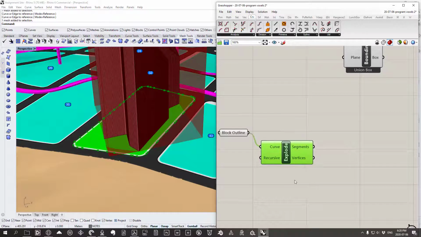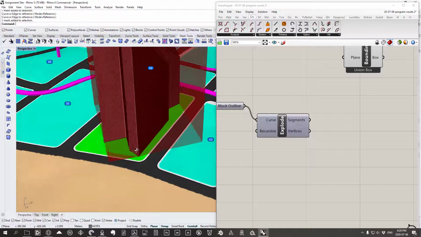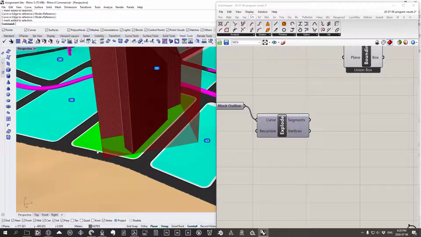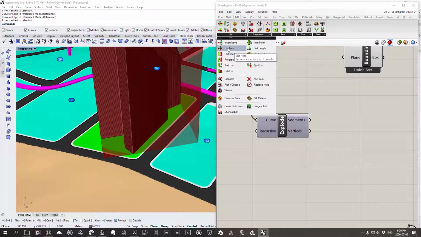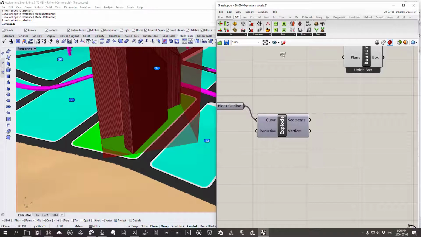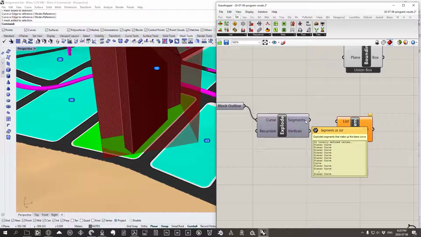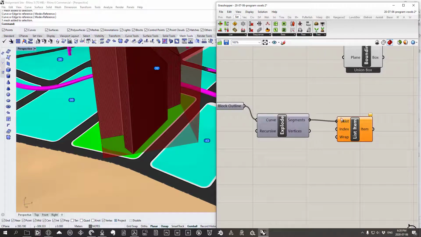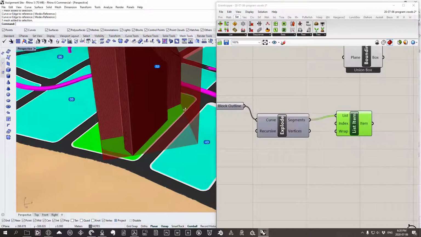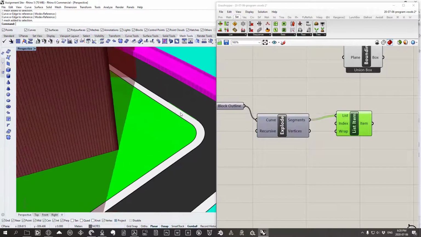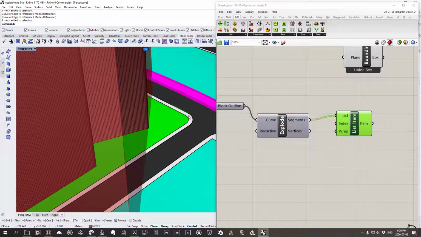Now I'm going to preview off the block outline and the curve segments. And I'm going to grab a list item, because we only want to grab one of those curve segments. So I'm going to go to Set List Item. I'm going to take my segments output, plug into my list input. And now you can see if I select list item, it's just selecting this curve here. So maybe that's a good curve to choose.